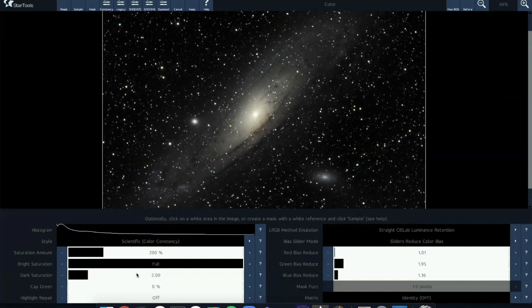Increase the dark saturation, so that brings a little bit more color in the darker areas. Increase that a little bit more, and we've got our before image, which is pretty much mono grayscale, and then we've got our after image, with nice colors on the stars, around the bands, around the rings. It's not too bad, so you can keep tweaking that to get the colors that you like.